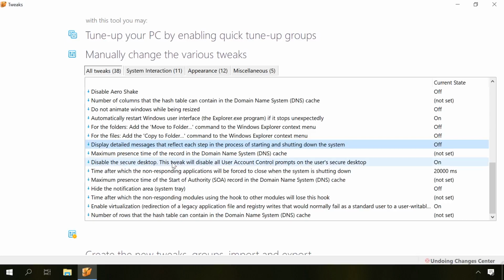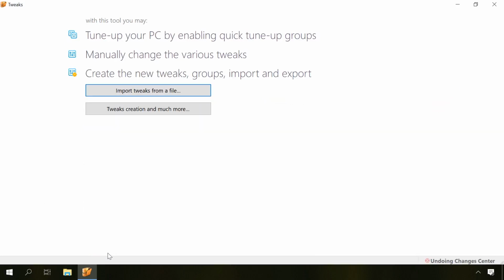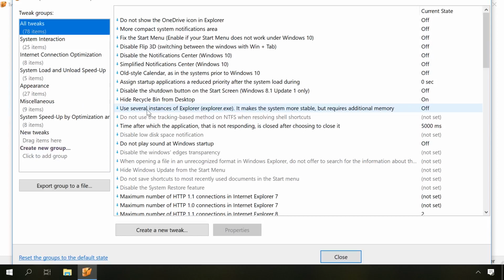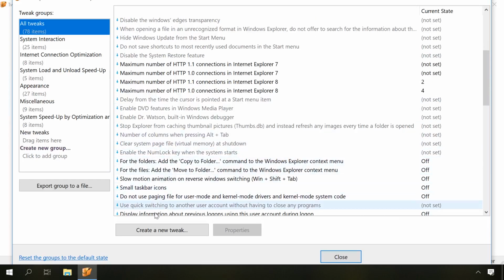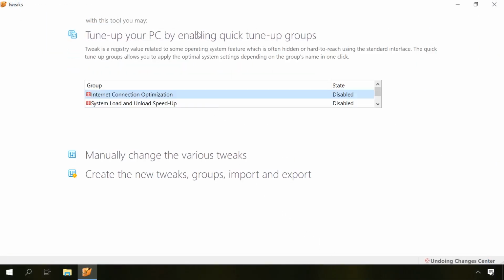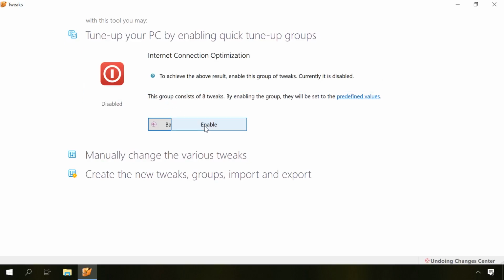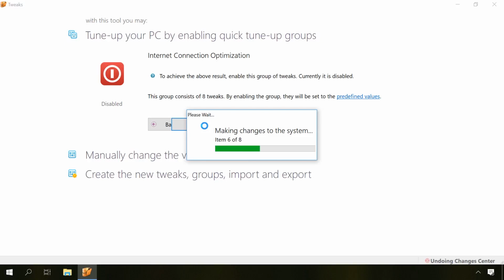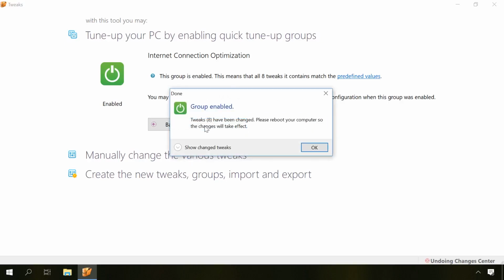The third option is to create your own tweak and enable or disable it when necessary. If configured correctly, this option lets the system boot and shut down quicker and perform better thanks to optimization and disabling unnecessary functions. When you click on an item and select On, you'll see a warning that this group is enabled and you have to restart your computer for the changes to take effect.